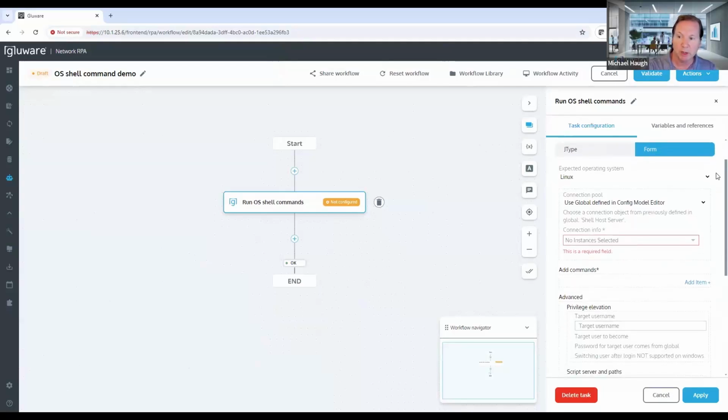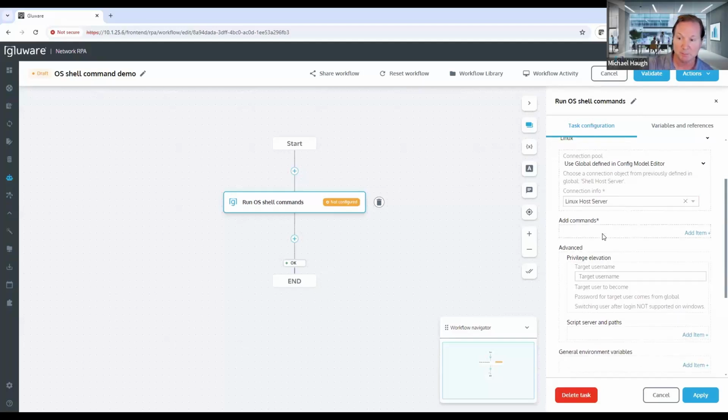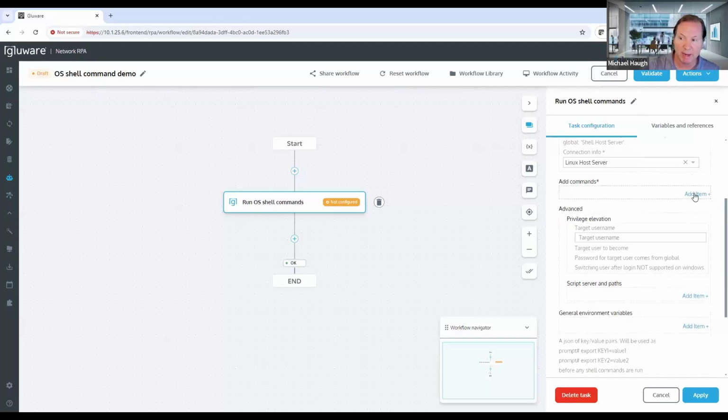When you're configuring the Run OS Shell commands task, you select your operating systems, Windows or Linux. In this case, I'll be using Linux for this demo. You then select your connection pool. This is currently defined as a global in config modeling. We're going to take a quick look at that to get going. But in this case, we're going to go ahead and select the Linux host server that I do have configured in my setup. Next we have the ability to add commands.